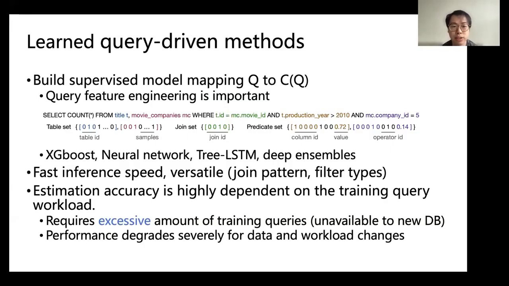Basically it includes how to turn a SQL query into an array of values such that the supervised machine learning model can understand them. A simple example here: they featurize each of the table names and each of the column names as a one-hot vector, and they featurize each of the joins as a bitmap, and also the filter predicate as a column ID concatenated with the normalized value. With this set of features, they input them into supervised methods, such as XGBoost, neural networks, tree-LSTM, and deep ensembles, and they train this network in order to output the desired cardinality.